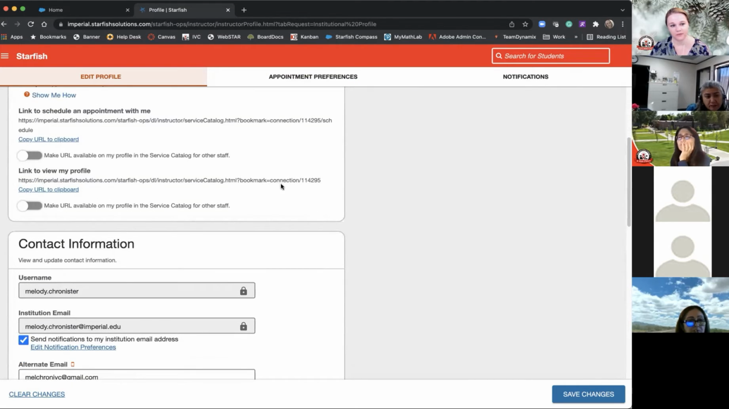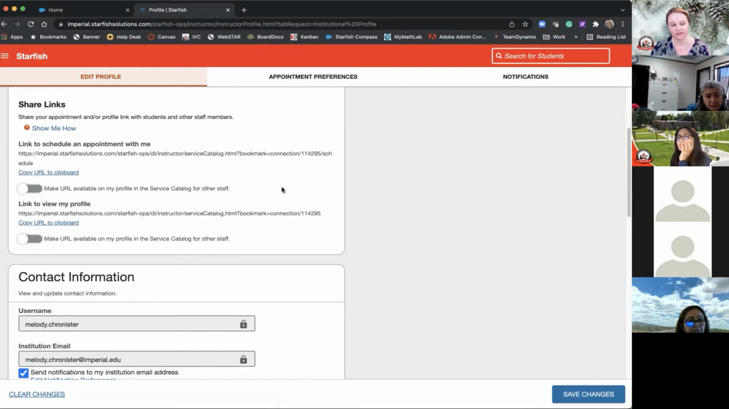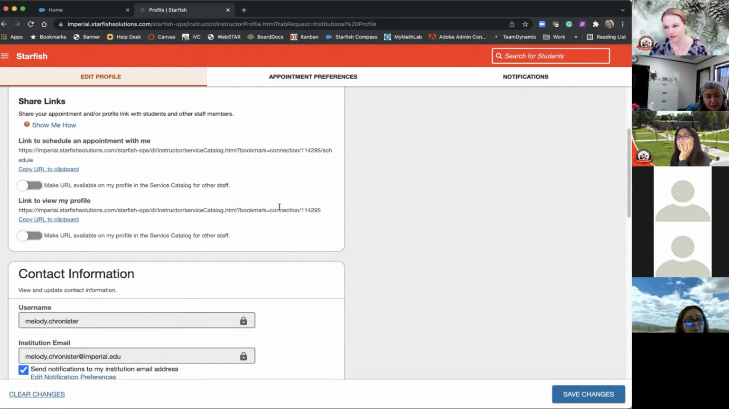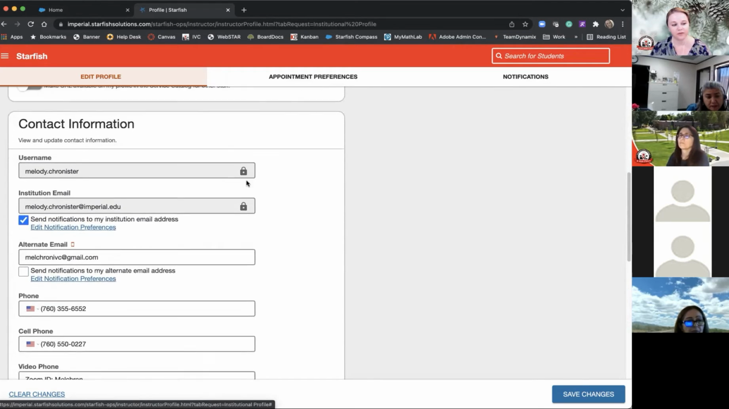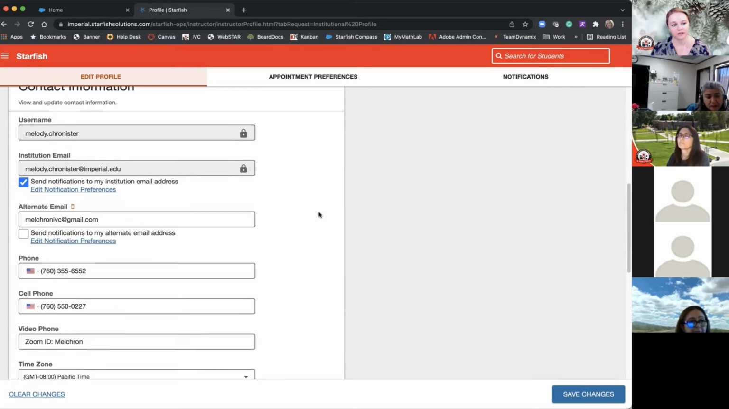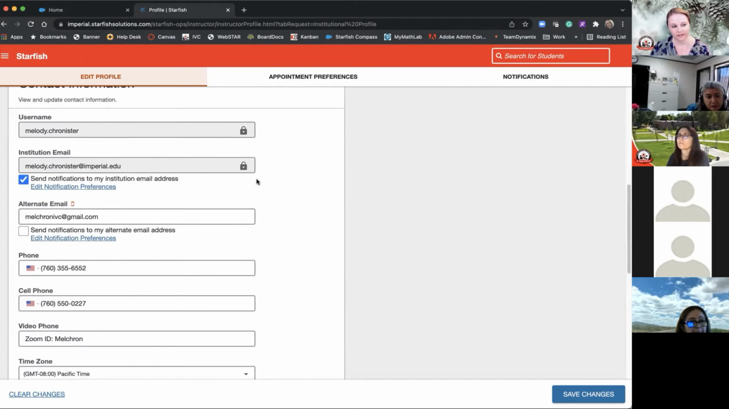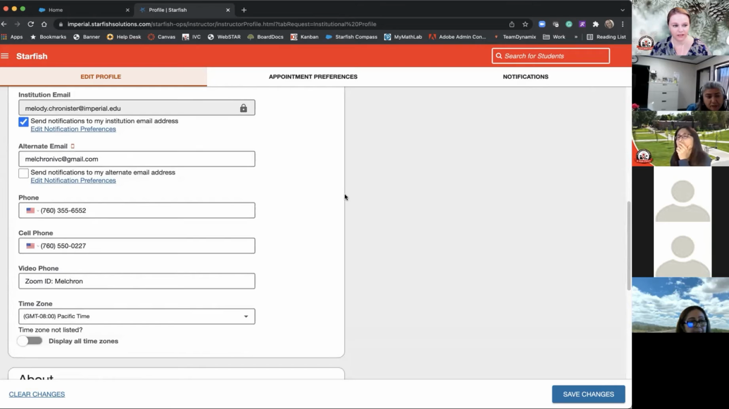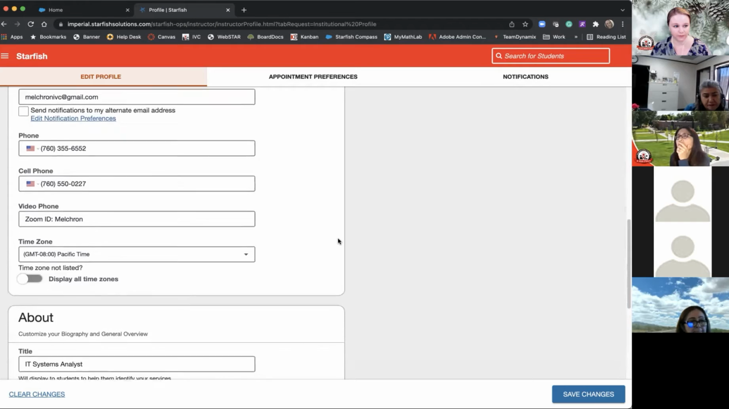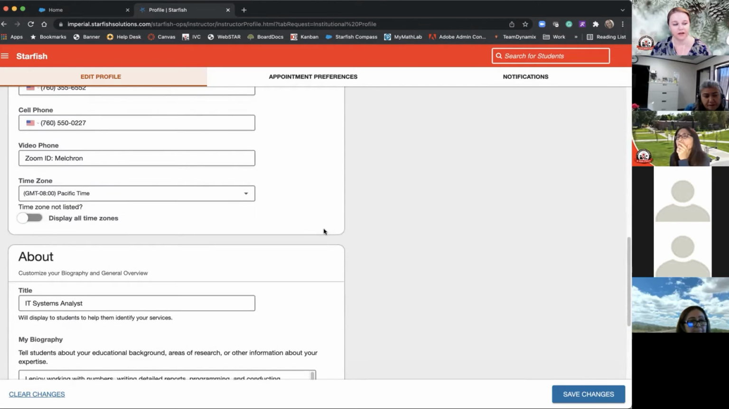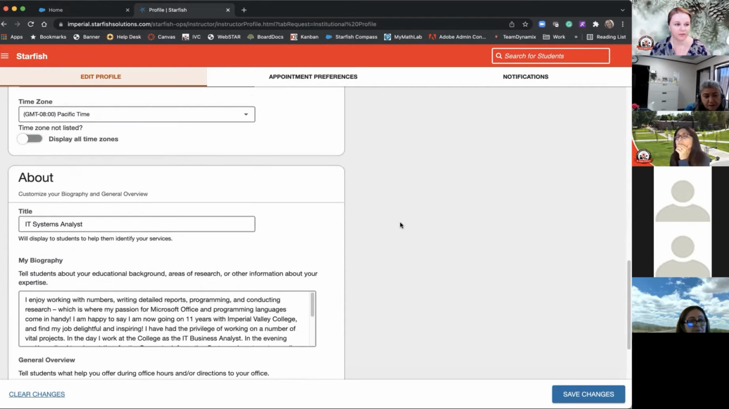You get some quick links, so for Annalise, if she wanted to include a link to scheduling appointments in her Outlook signature, she could use this URL. We don't have people really utilizing these deep links yet, but they are there. And then here's where you can modify your contact information. By default, it's going to bring in your IVC information. Obviously, you can add alternate emails. I did just because I used to use this as a faculty member. Alternate phone numbers. And then if you have other means of communication, like I used Zoom, so I gave them the video phone ID as well.